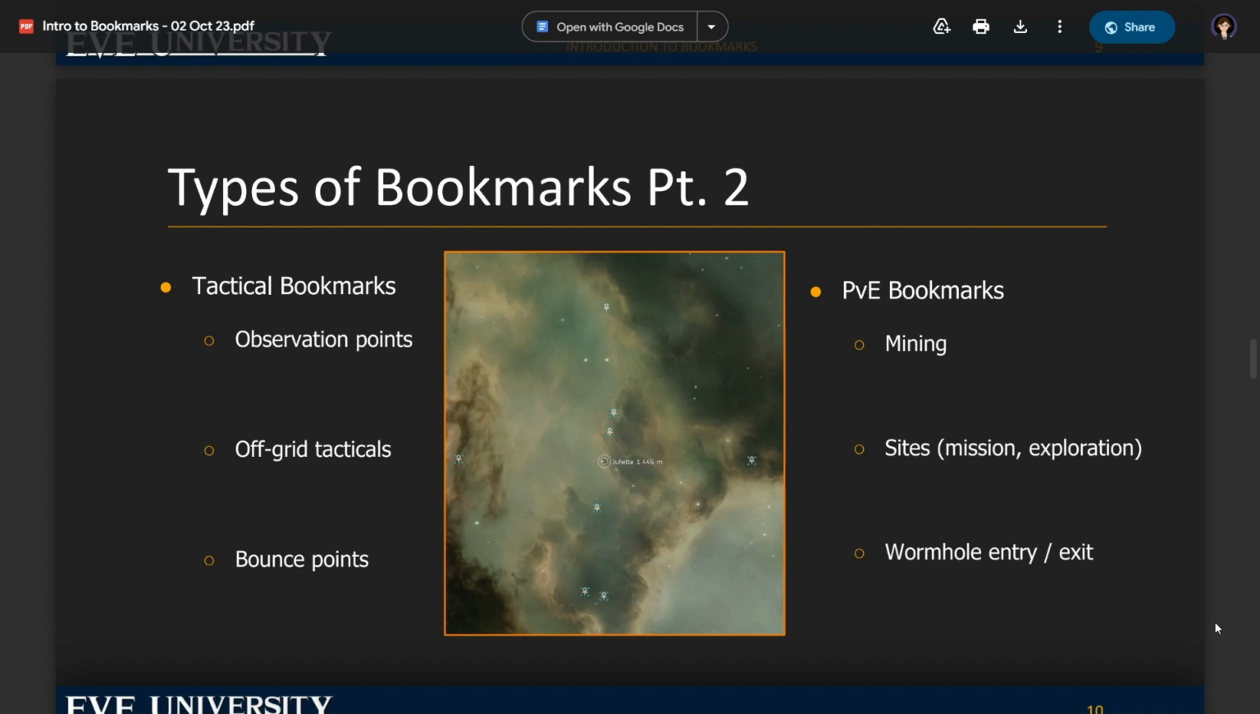You can right click on the can, hit save location. You could put can 1, can 2, can 3, whatever. And of course, you want to bookmark wormholes. If you're going to jump into wormholes, please, please bookmark your entry and your exit, right?